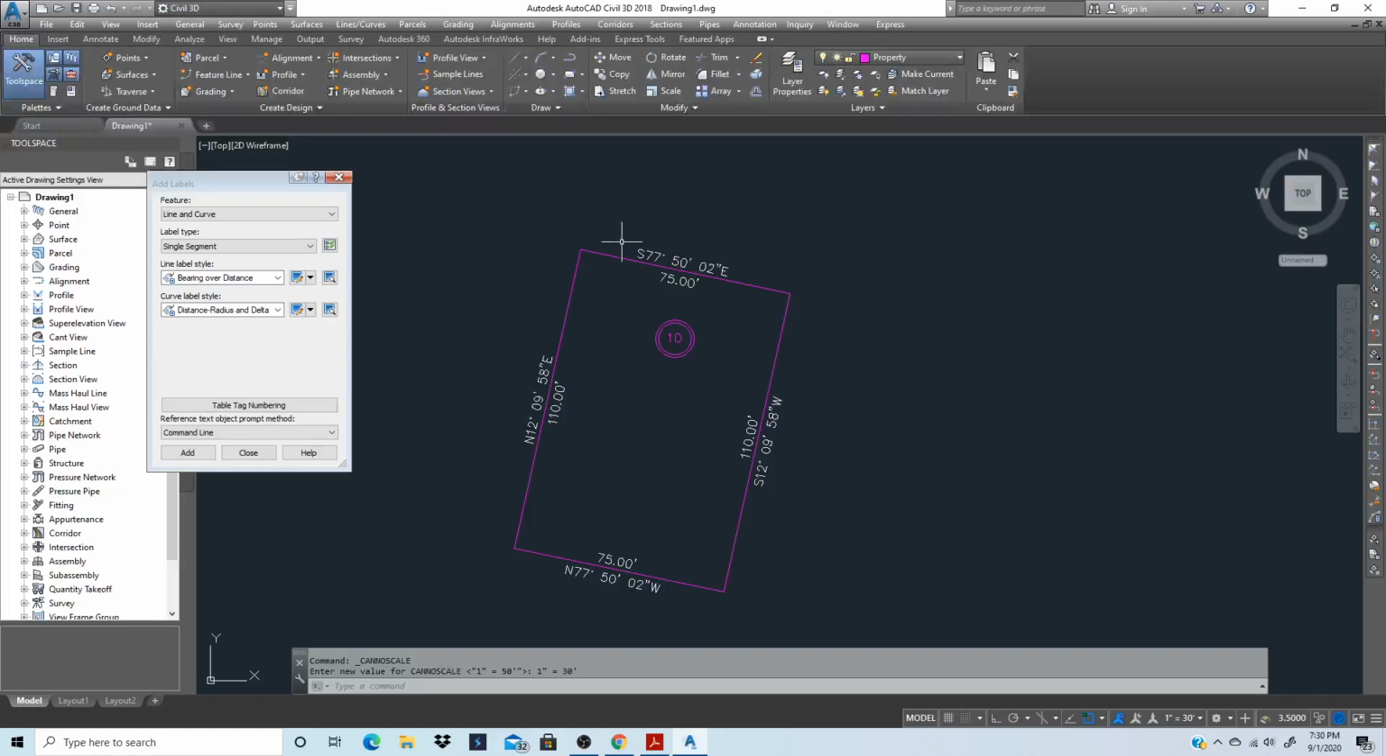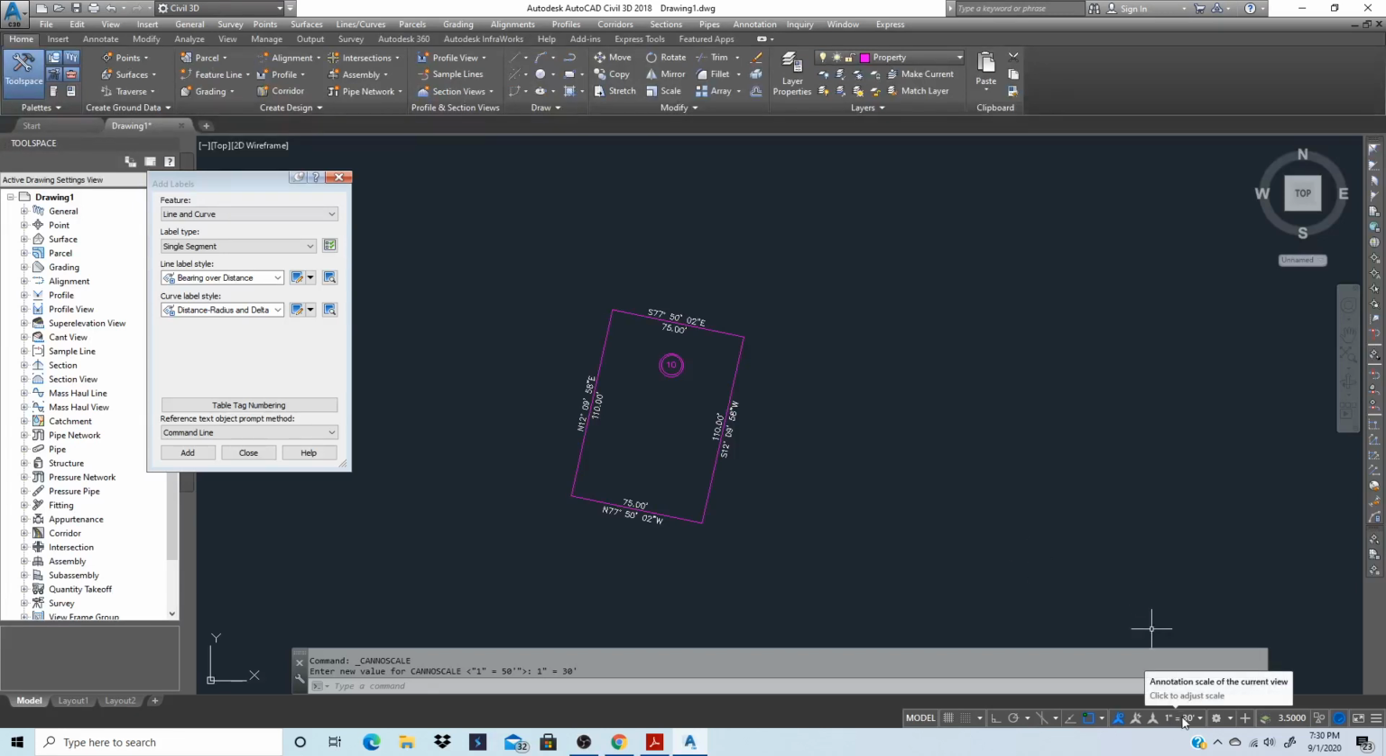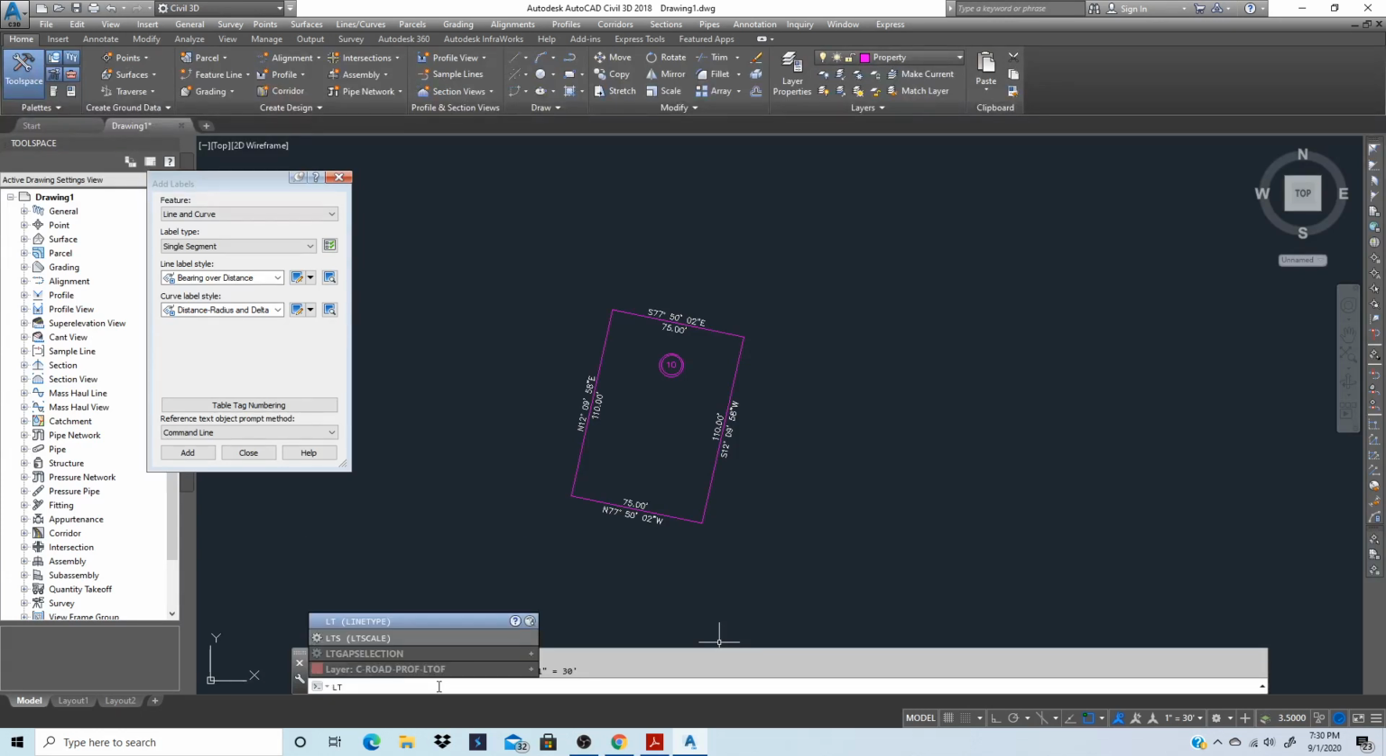Alright, so I'm going to put in the joiners. I'm going to show you a couple of ways to put in the joiners. The joiner to the left would be that lot 11. If this is a 1 to 30 scale, we're going to type LT scale. It's called line type scale. LTS, or line type scale.